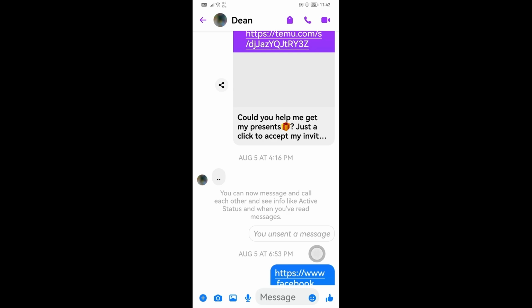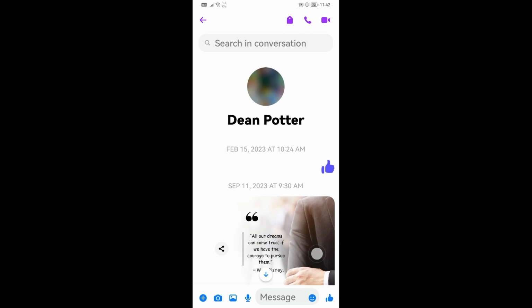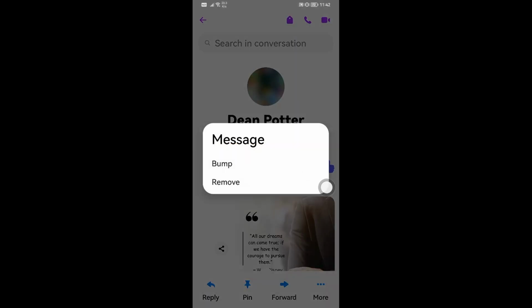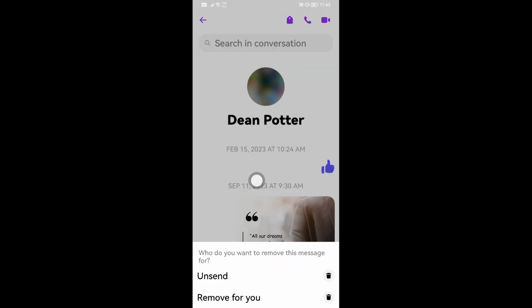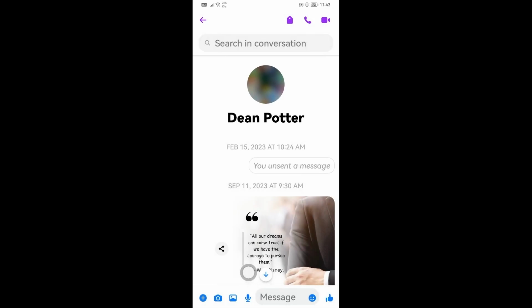Now, regardless of when you have sent this one, you can actually do this. So for example, we have here, this was sent on February 15, that was like 1 year ago. You can just go ahead and long press that one, tap the more option, tap remove, and then tap the unsend button. So basically that is how it is, everybody. It's very simple. I hope you learned something from this video.